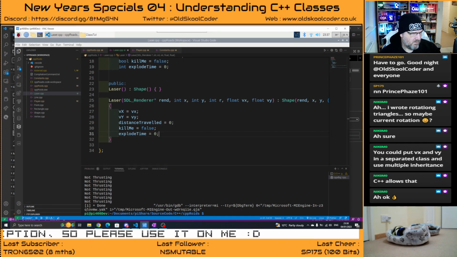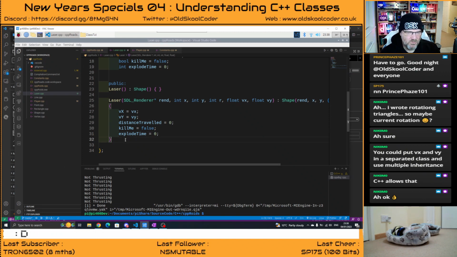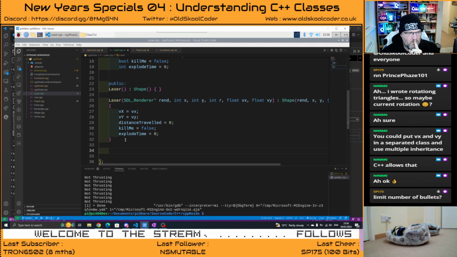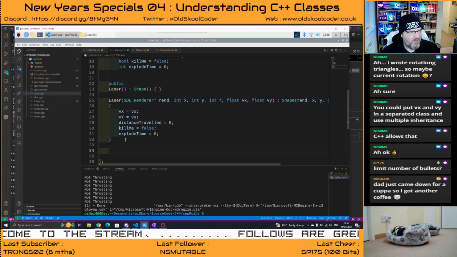Right, so what else do we need? The draw itself will be handled by the shape class, because we're just doing a normal triangle. The limit on the number of bullets will actually be in the ship class, because the ship class is going to contain the array of the lasers.